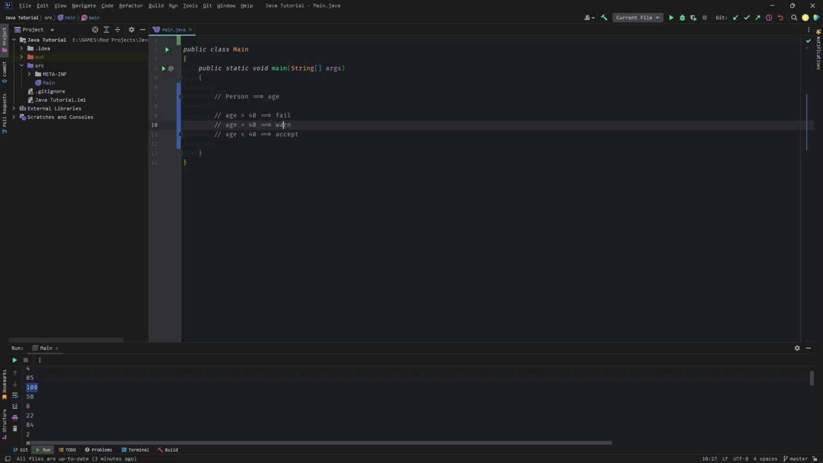Okay. Now let's change it. If age is smaller than 40 and age is greater than 35. Okay. So here we will say if age is less than 35. So if the age is between 35 and 40, smaller or equal, greater or equal, then we will warn. If it's greater than 40, we will fail. If it's less than 30, we will accept him directly into the program.